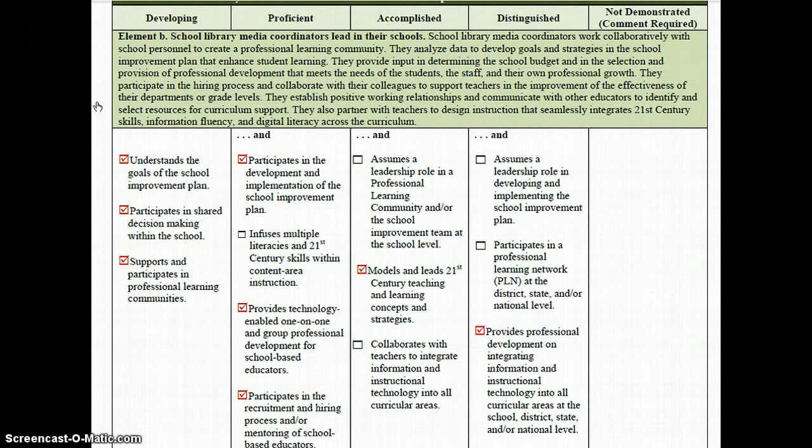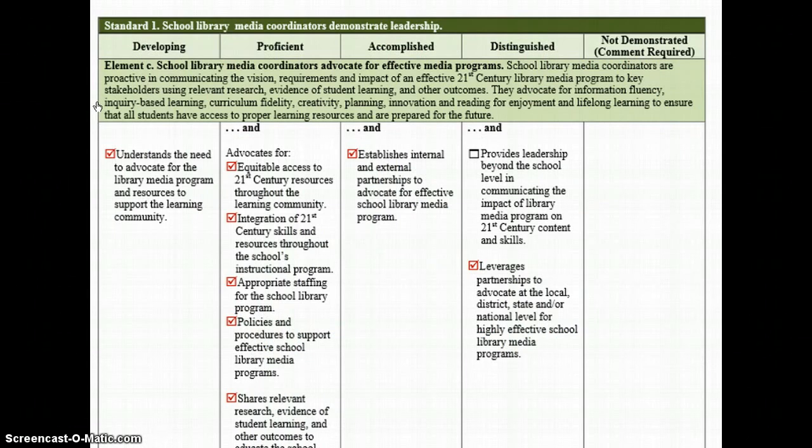In this example, the School Library Media Coordinator would earn a developing rating even though this School Library Media Coordinator met some of the performance descriptors in proficient, accomplished, and distinguished, because developing is the lowest rating for which all performance descriptors are marked. In this example, for Standard 1, Element C, the School Library Media Coordinator would earn an accomplished rating, because accomplished is the lowest rating for which all descriptors are marked and all of the performance descriptors below that rating are marked.